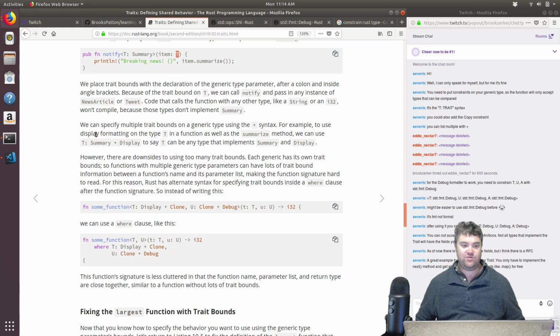We can specify multiple trait bounds on a generic type using the plus syntax. For example, to use display formatting on the type T in a function as well as the summarize method, we can use T: Summary + Display, to say T can be any type that implements Summary and Display. However, there are downsides to using too many trait bounds. Each generic has its own trait bounds, so functions with multiple generic type parameters can have lots of trait bound information between a function's name and its parameter list, making the function signature hard to read.